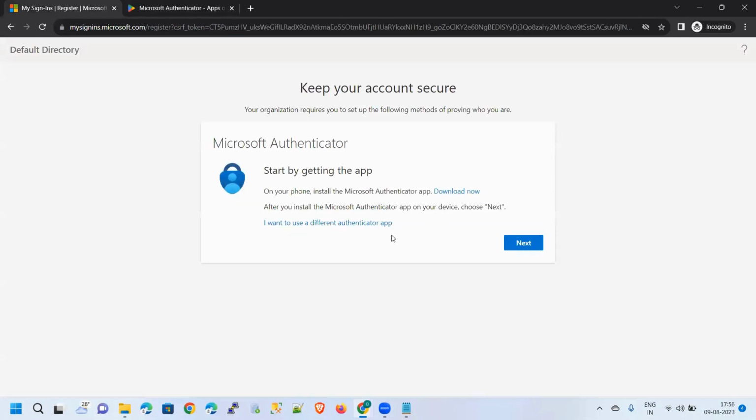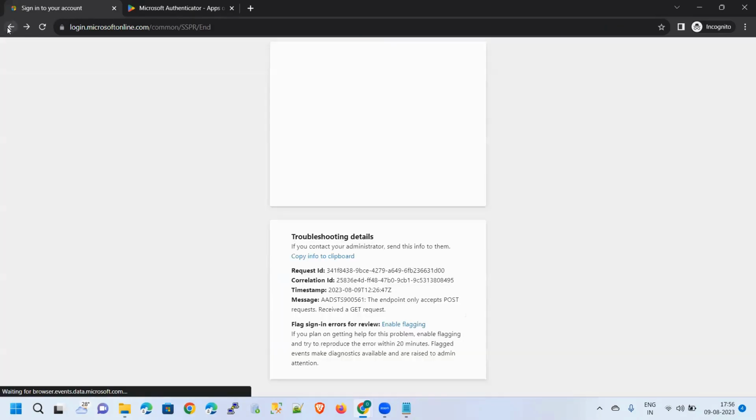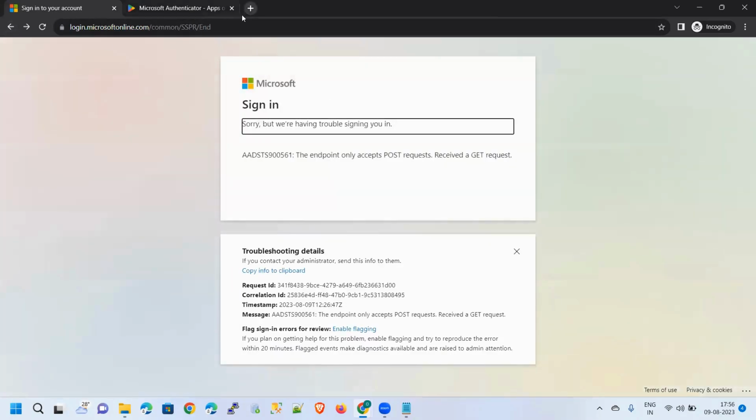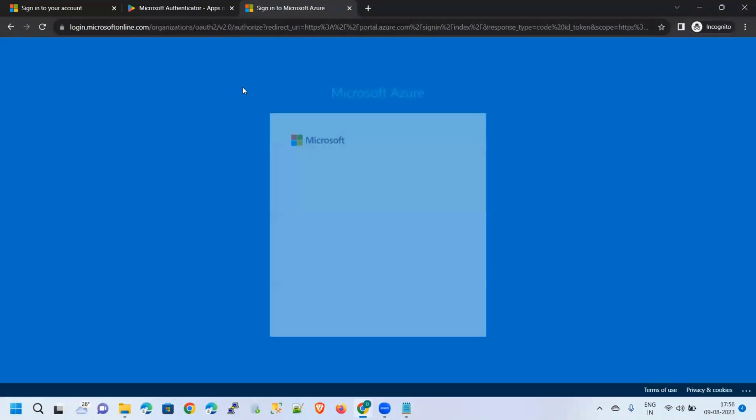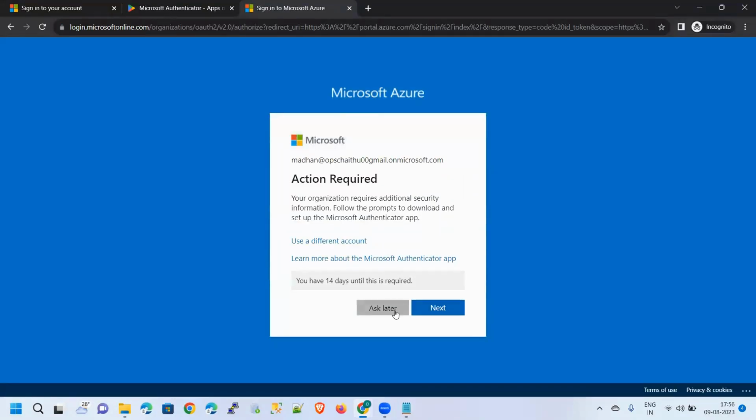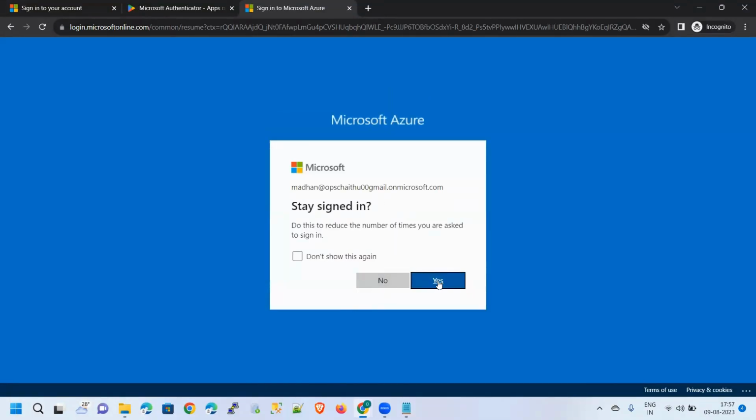See here, Post. It will ask like that. As of now, I'm not interested. You can use different authenticator apps also. You can use that, but as of now, I'm not interested over here. Let me sign in again. Ask later. You can click on yes or no, depending.